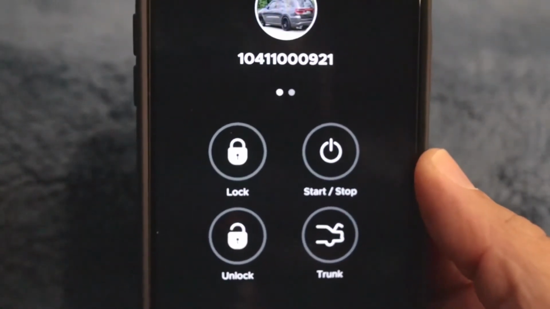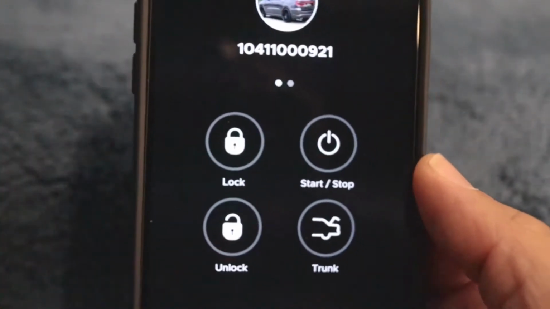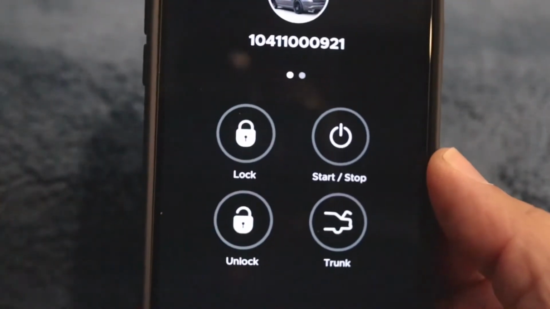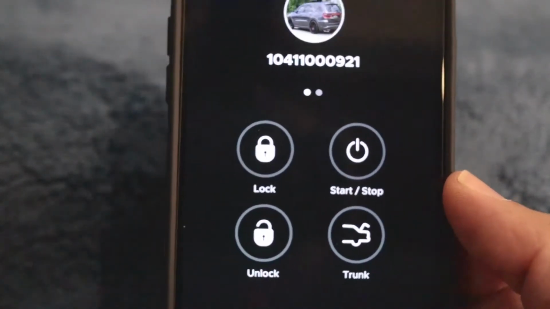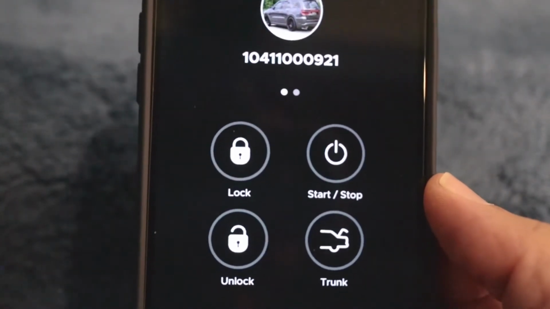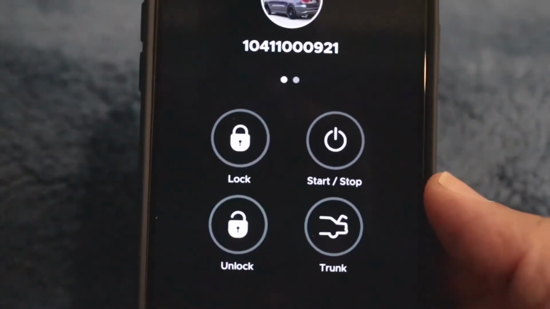I'm finally going to show you guys how to go into your CompuStar app and manually adjust your sensor settings yourself. So you can adjust your shock sensor, your tilt sensor, your glass break sensor, all right here within the app. I'm going to show you guys how to do that right now.